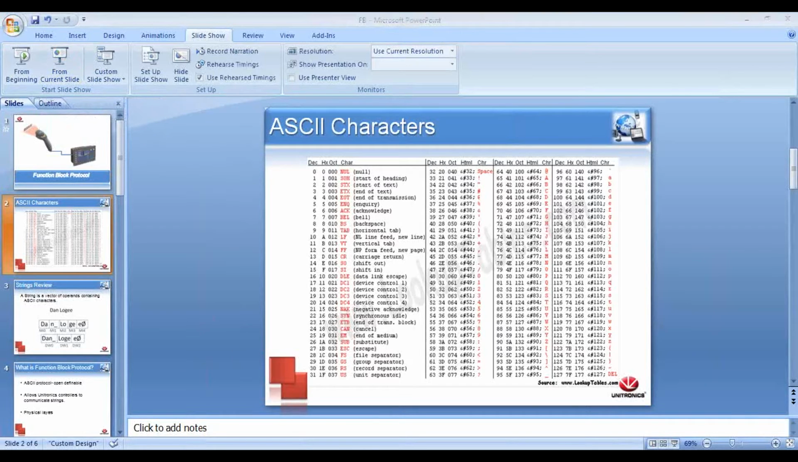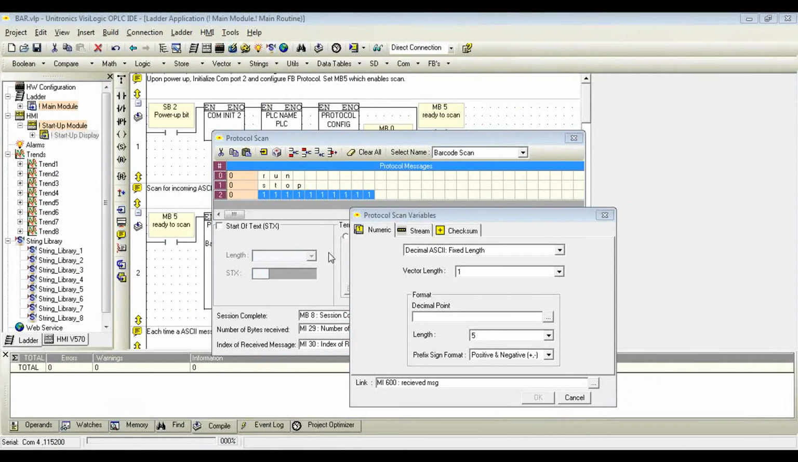Now we have a function block in the ladder called ASCII to num that will accomplish this, but this basically eliminates the need for that step. Again, it's going to take ASCII characters, ASCII numbers, and convert them to decimal format.